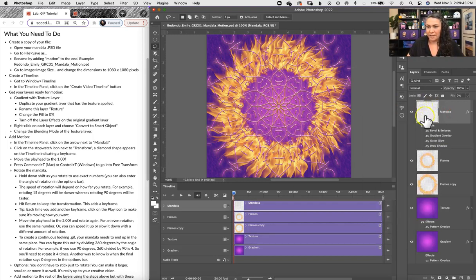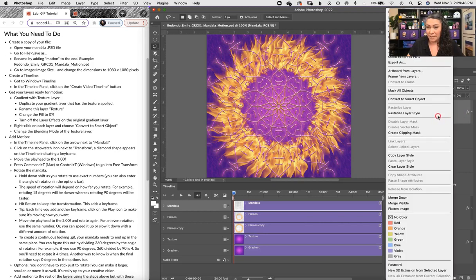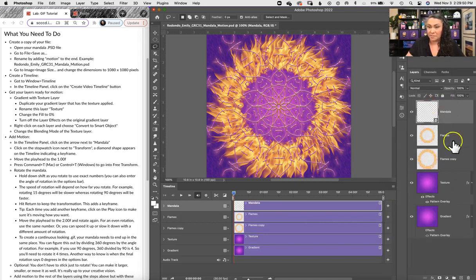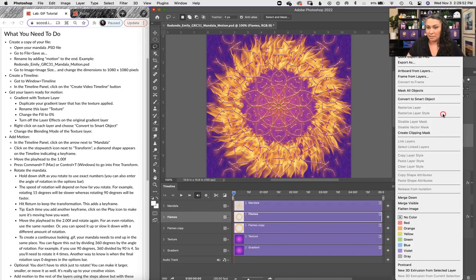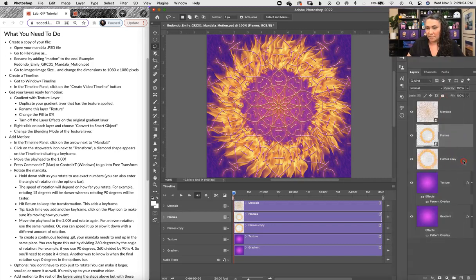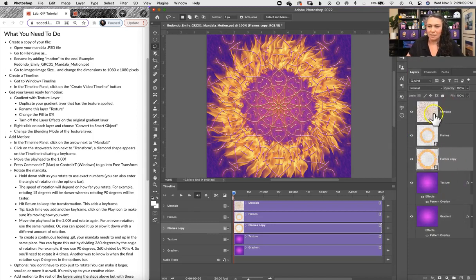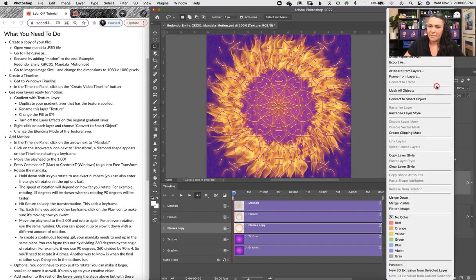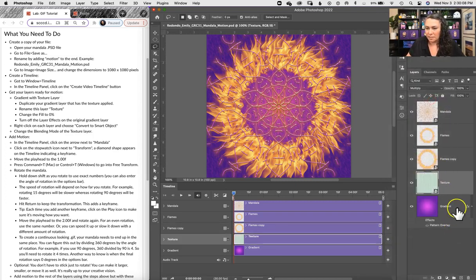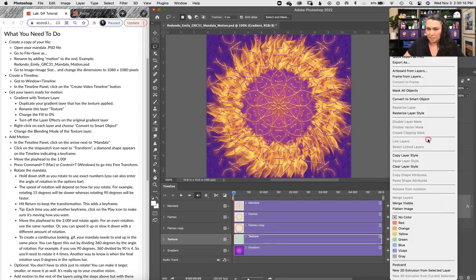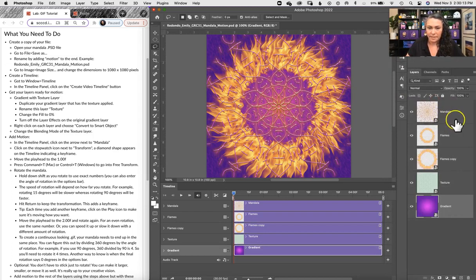Oop. So if I just do it on the thumbnail, it's not giving me the options I want. I've got to make sure I'm over here on this layer, and I need to come to Convert to Smart Object. And I guess I shouldn't say you can't change it later. You can change it if you double click on this little icon. Okay, Smart Object. Sweet. So now we're ready to go ahead and start adding the motion.